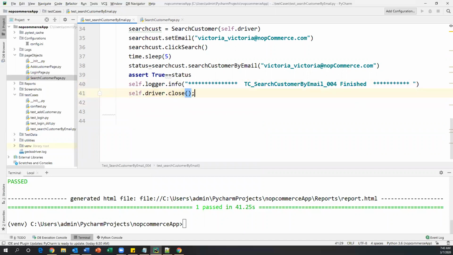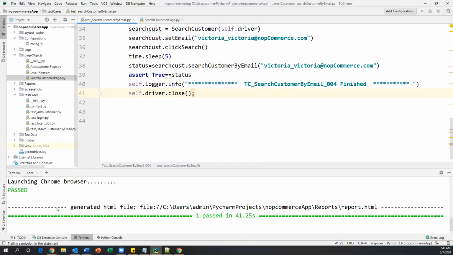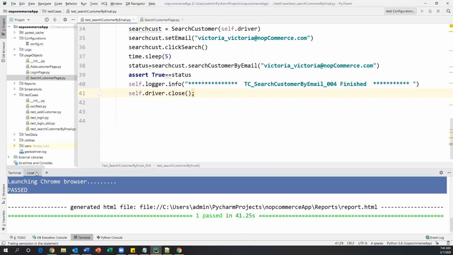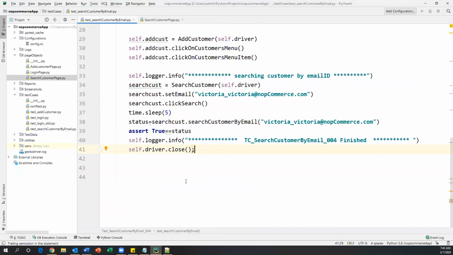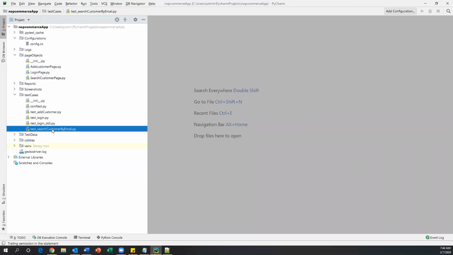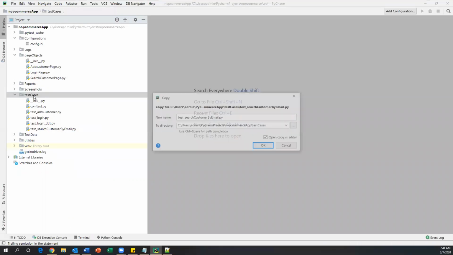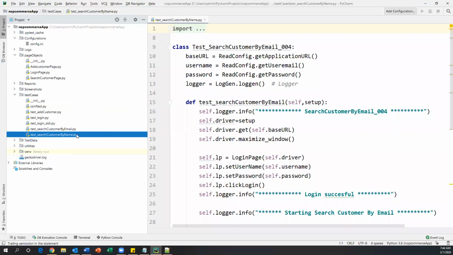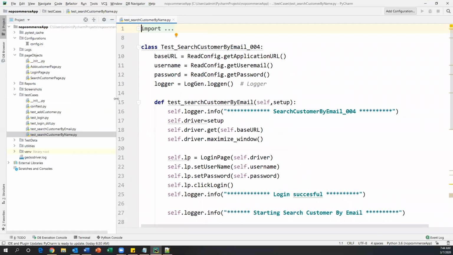All right, so this is our test case, guys. You can see my test case got passed, and this is exactly the same test case for selecting the customer by name. So let me just copy the same thing, the same test case. I'm just copying again, search customer email, copy, the same test case, but by name. Okay, so another test case is created, and we need to modify a few things slightly.